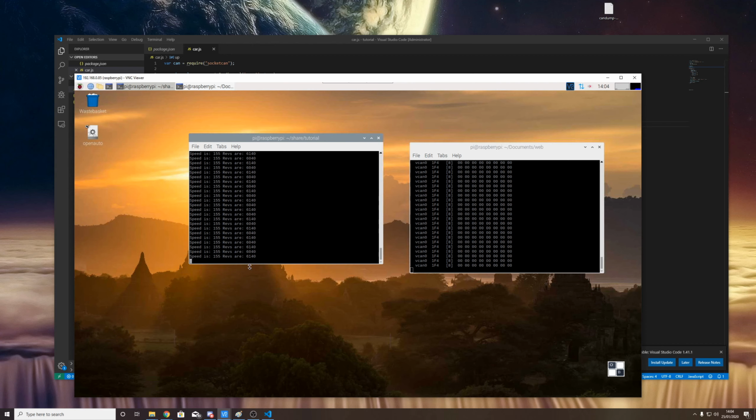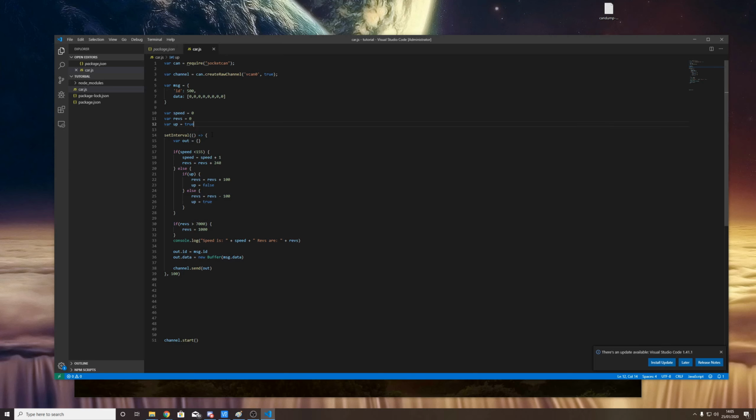There you go, it's working perfect. So you see it's flickering between 6040 and 6140, which is giving us the perfect bouncing effect. So this little function now is working how we want it to work. We've got our speed and we've got our revs.